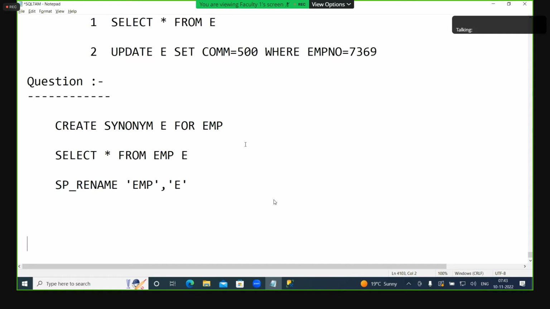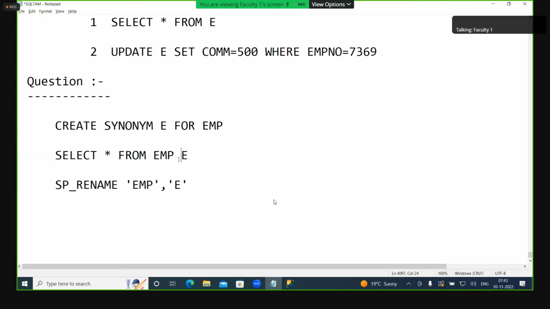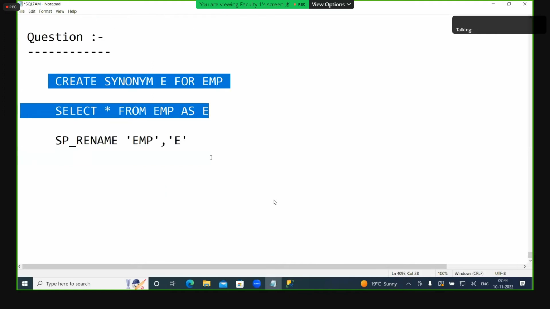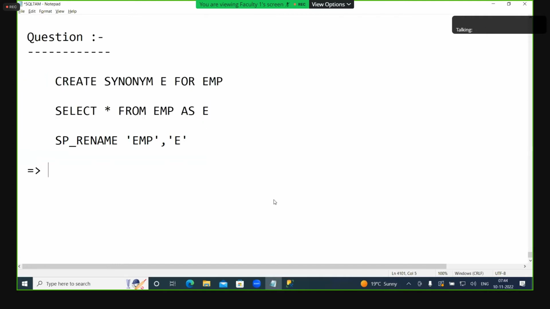They gave three commands. Explain the difference between these three. In this, what is E called here? Synonym. Here, what is E called? Alias. So this is synonym, this is alias. That means they're asking the difference between synonym and alias. First, tell me the difference between these two. So what is the difference between synonym and alias?